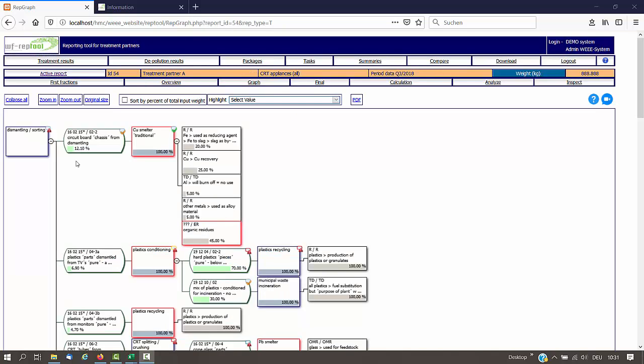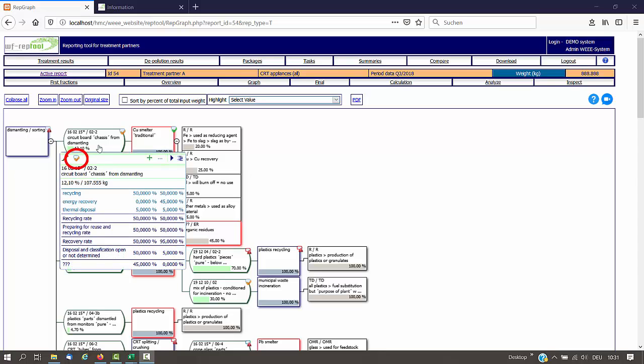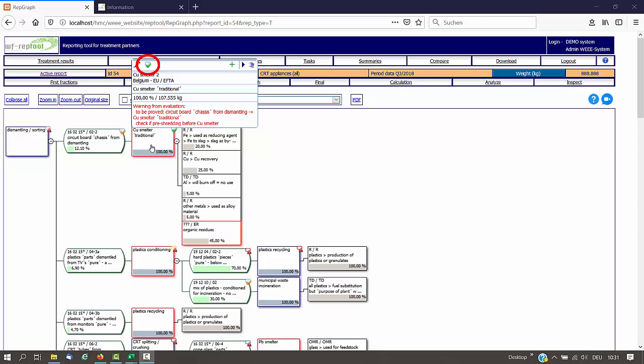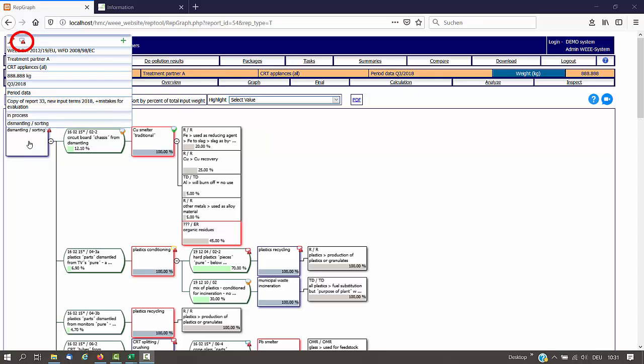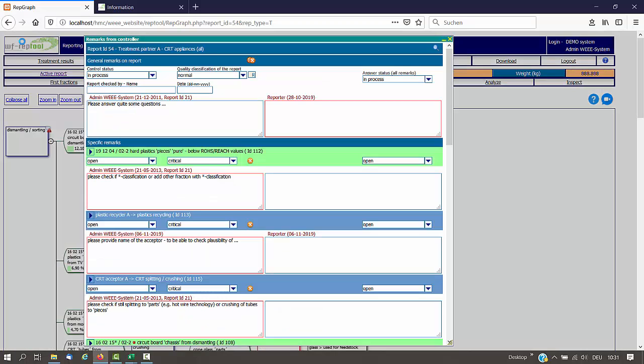Of course, you may also work with the graph, where you will enter specific remarks at the symbols for the fractions and the treatment steps, and general remarks at the symbol for the first treatment step. At the first treatment step, you will also see the list of control remarks.